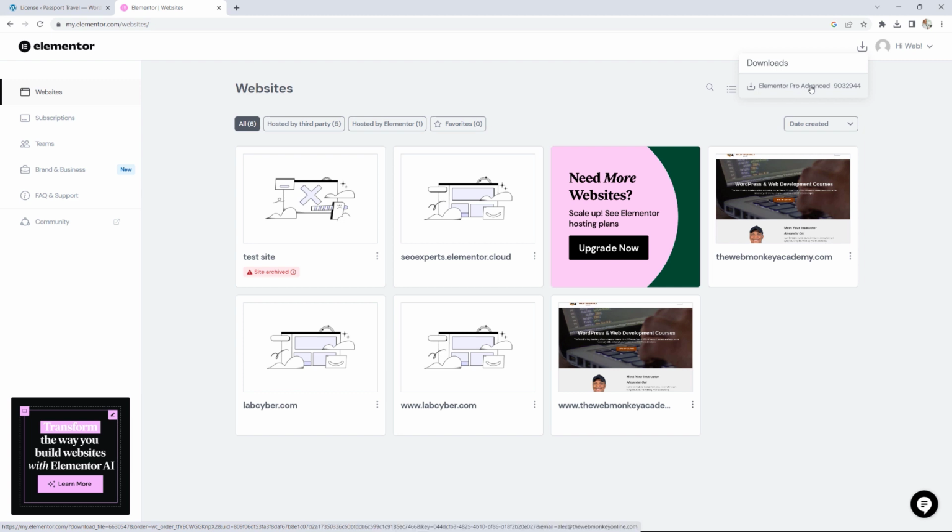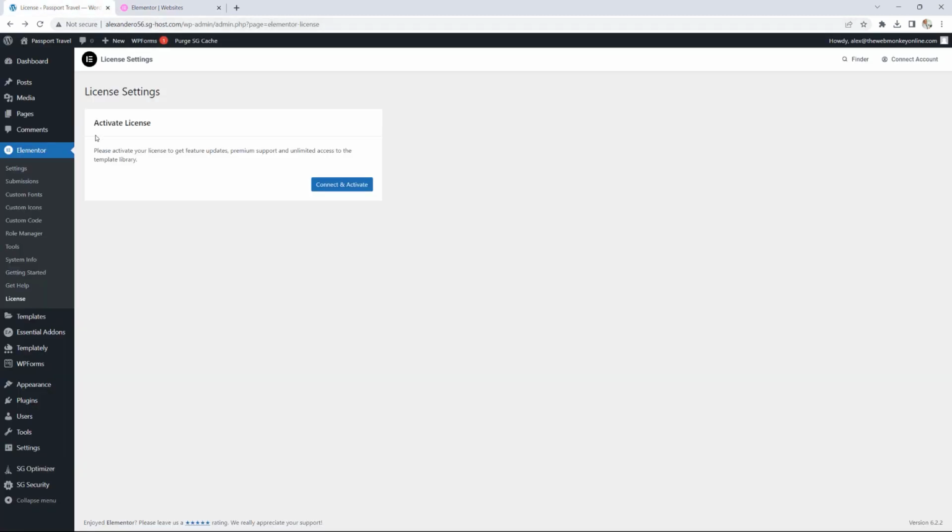Simply download this plugin to your desktop, and then you can go over to your website and simply upload the plugin as you would any other plugin. And then when you do that, you go to Elementor, come down here to License, and now simply click on Connect and Activate.